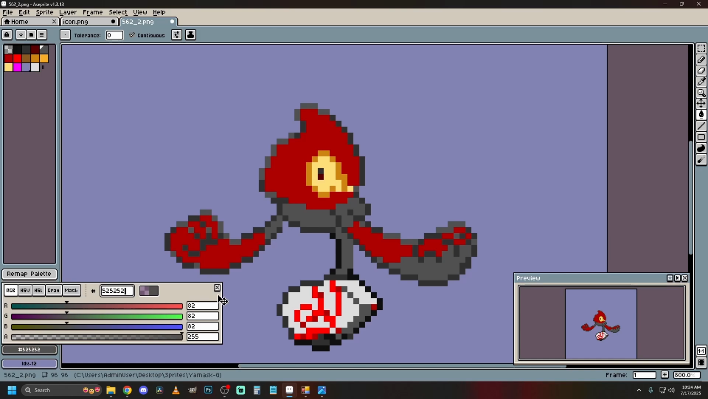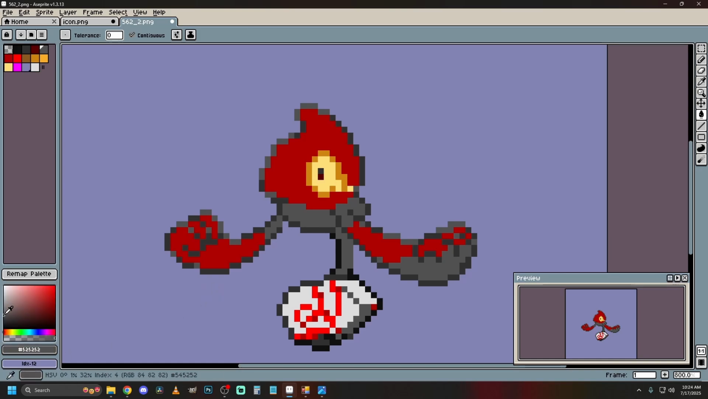525252. There we go. Cool. All right, and then I'm going to just kind of go up here a little bit more. So I need a slightly lighter than what we have, but not quite too light. So going to make that.